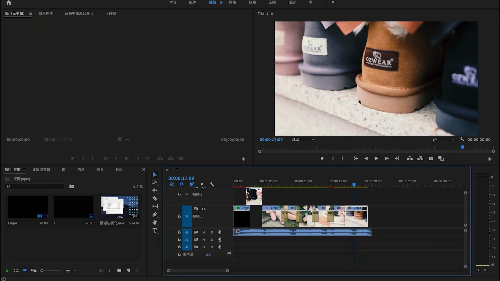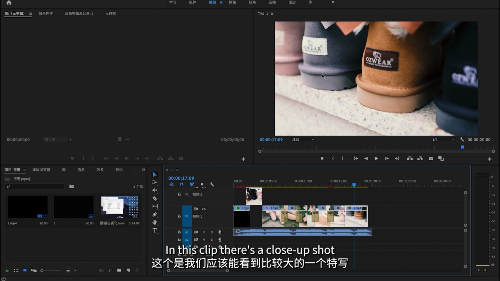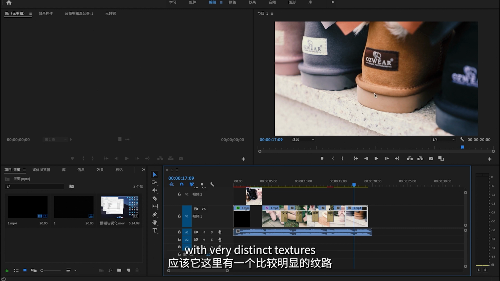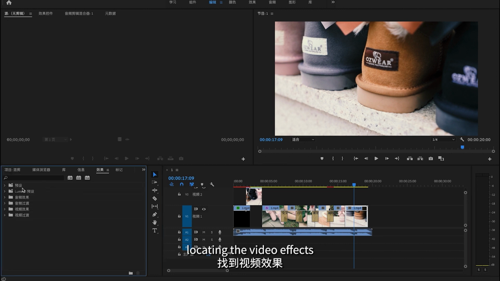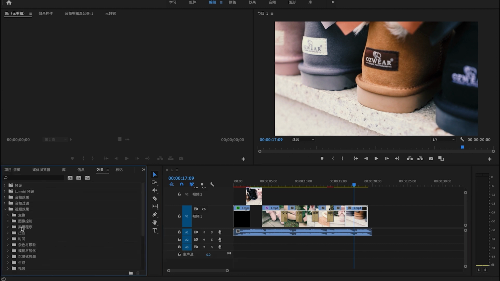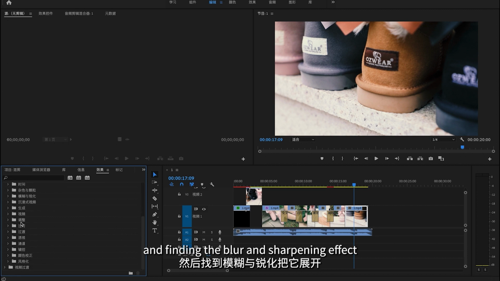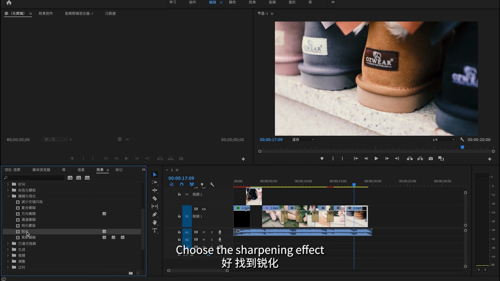For demonstration, in this clip, there's a close-up shot with very distinct textures, but currently, it is not very clear to us. Let's employ the sharpening effect to see whether it can be clearer. By expanding the effects panel, locating the video effects, and finding the blur and sharpening effect. Choose the sharpening effect. We drag it onto the material.